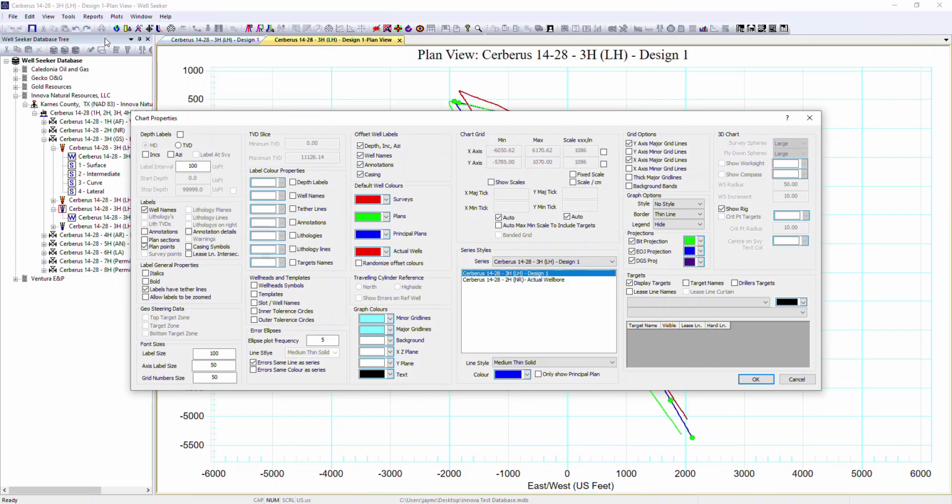Within the default chart options, and as it comes with the software, surveys and actual wells will be red, principal plans will be blue, and plans will be green. This can be adjusted in here to change these particular colours. If you have a number of wells selected and you would like them all to be different colours, there are a couple of ways that you can do that.